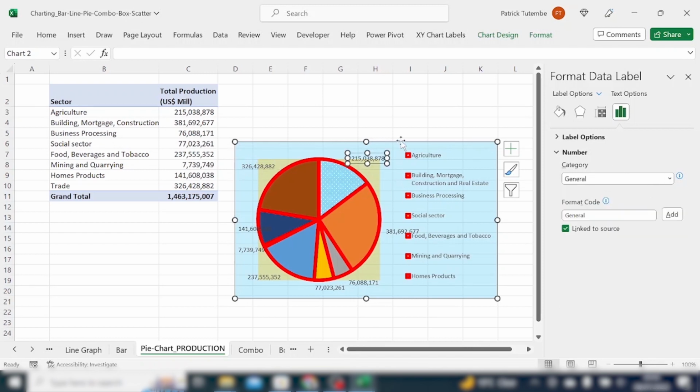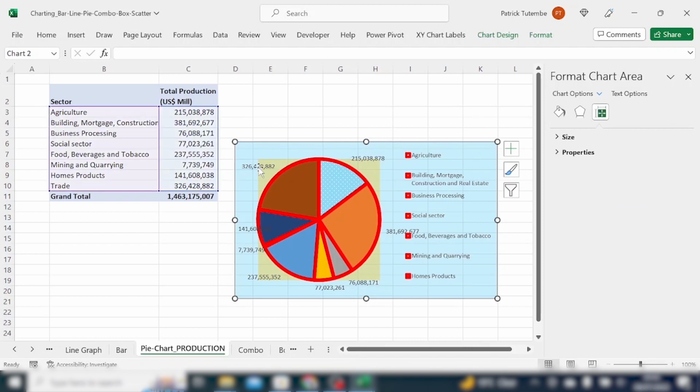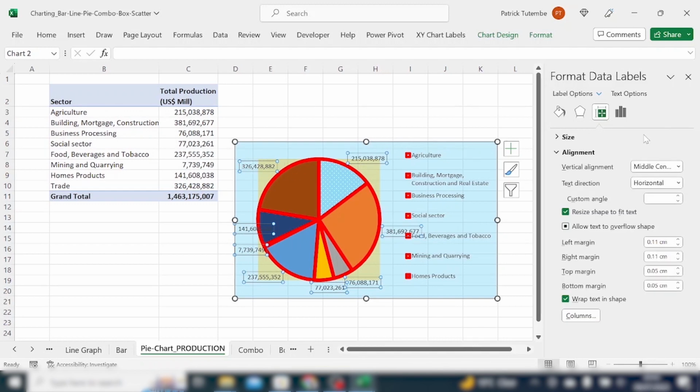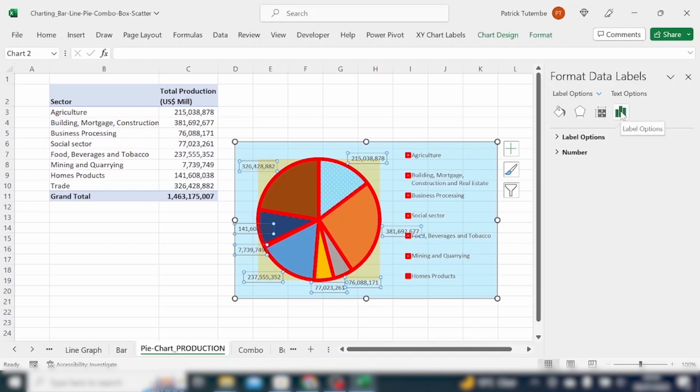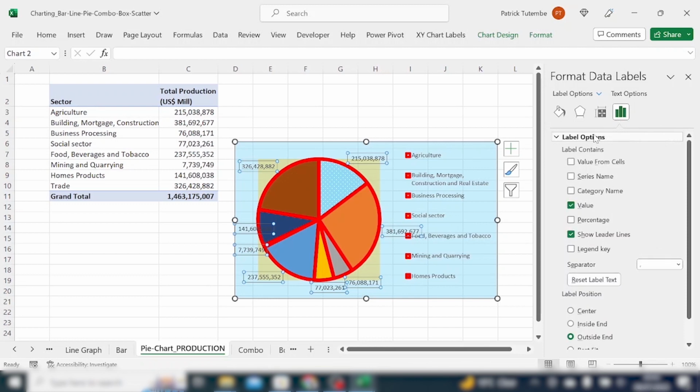And let's click outside the data labels and then back to the data labels. When we go to the label options, we see that there are values, but we can also indicate percentage. So in addition to each of the absolute figures of GDP for each of the sectors, we can also show the respective percentages for each of the sectors. That is as far as data labels are concerned.